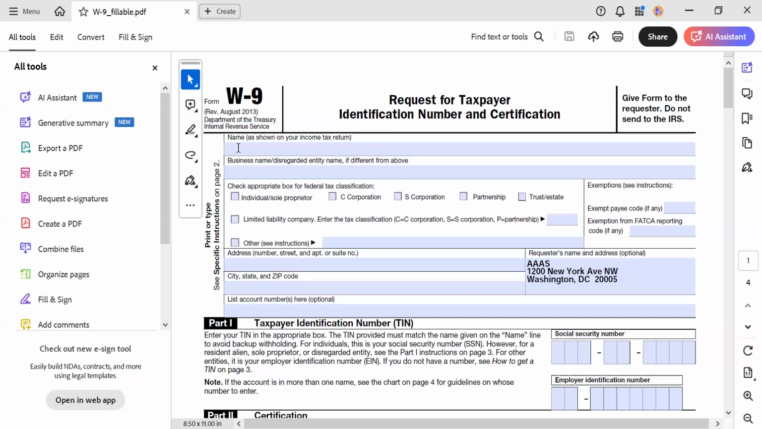Okay, so the first thing you're going to do is put your full name in this first box. So you'll see that I put my name in there, first and last. Make sure you use your full legal name. I know it says here your income tax return. If you never filed taxes before, you can just put your name as it shows on your government ID or something like that. So your full name.